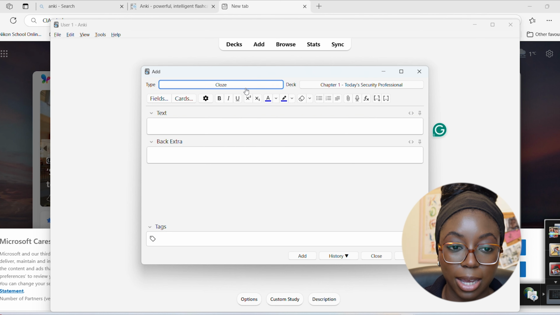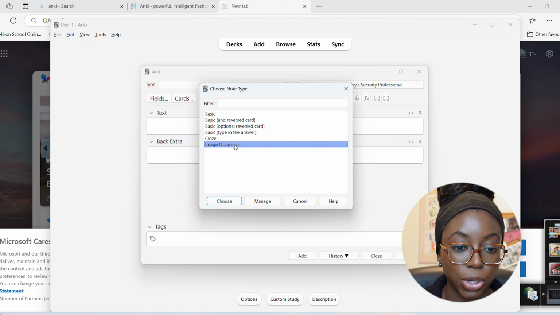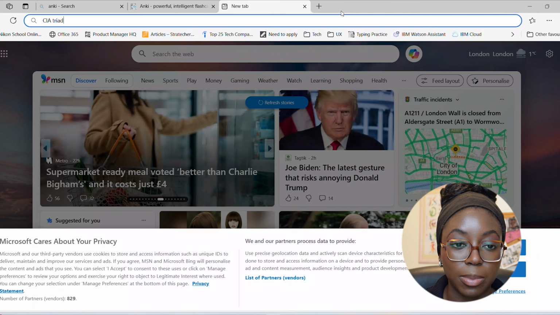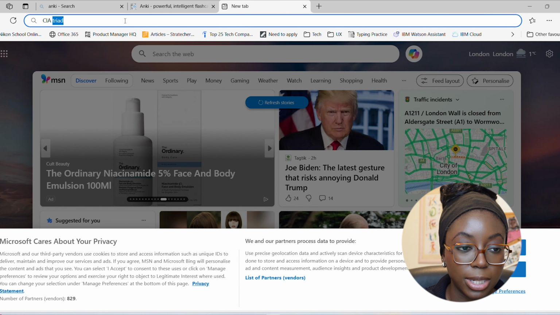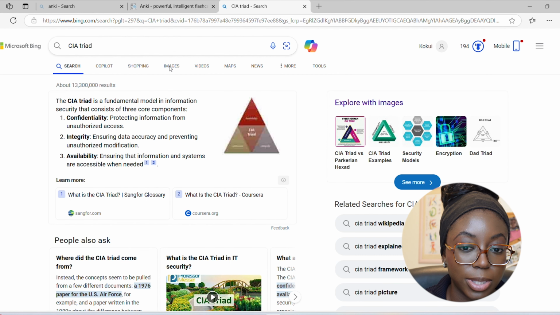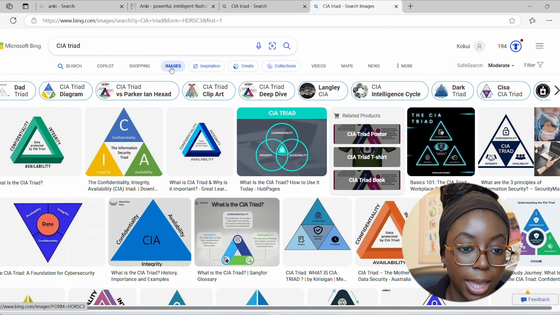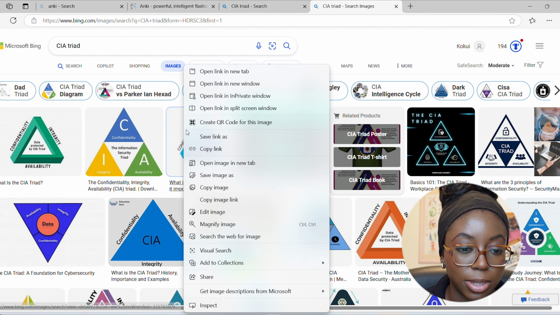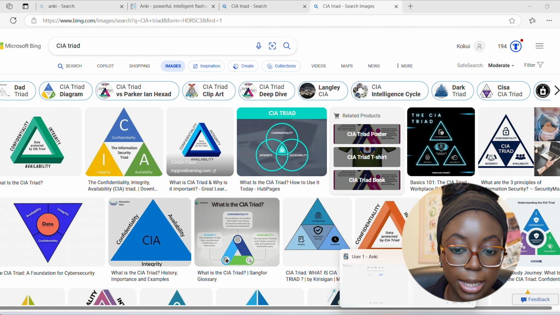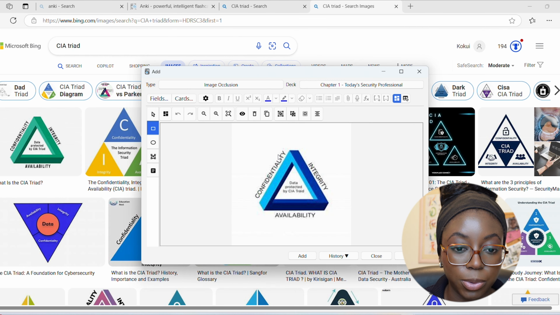And then the last type, which I think is really helpful, is the image occlusion. So this is when you can add an image into your Anki deck and hide parts of that image or words on that image to help you be able to create an Anki card. So I'm going to grab an image from the internet. I'm going to go with CIA Triad. I'm going to go to images, and yeah, let's go with this one. So I'm going to copy it, so that saves it to my clipboard. I can go back to Anki and paste the image from clipboard, and there it is.